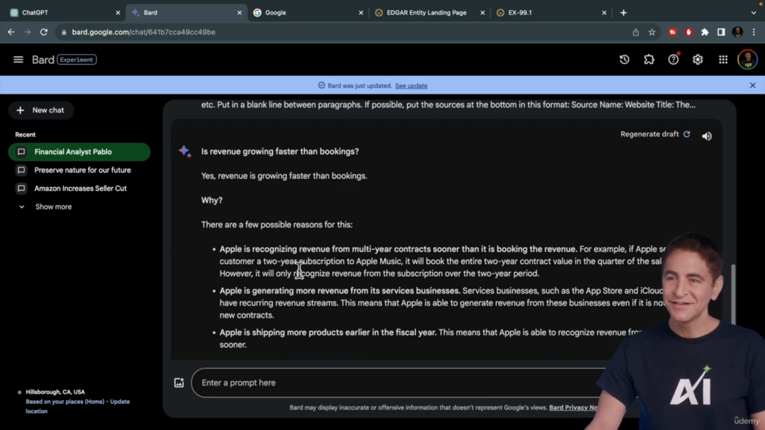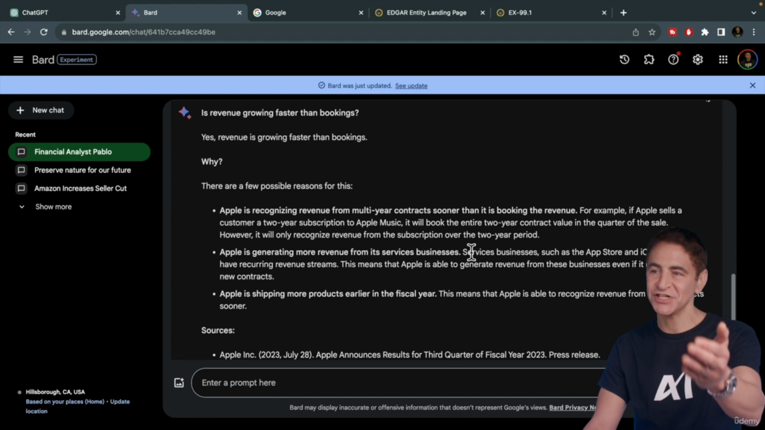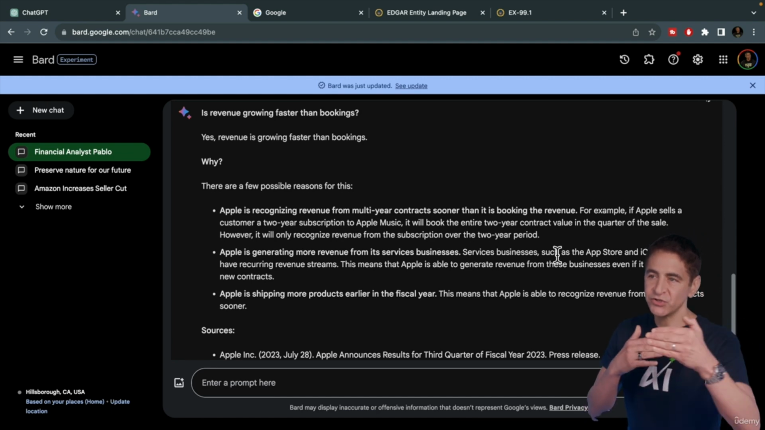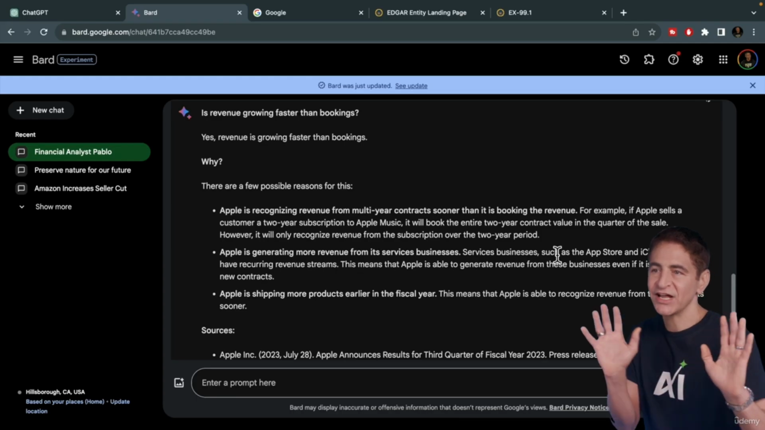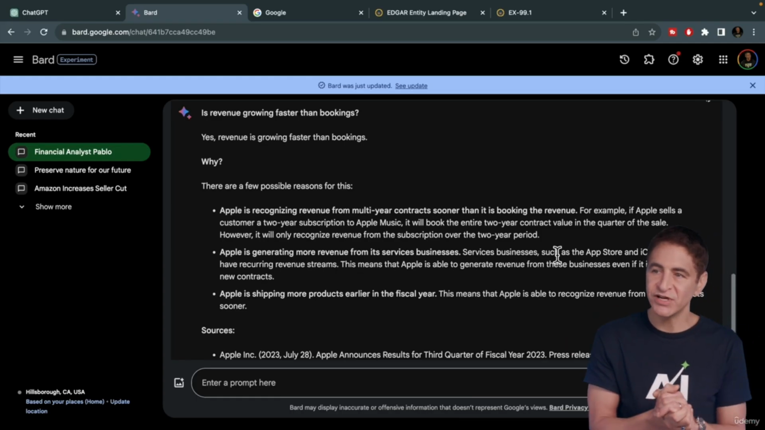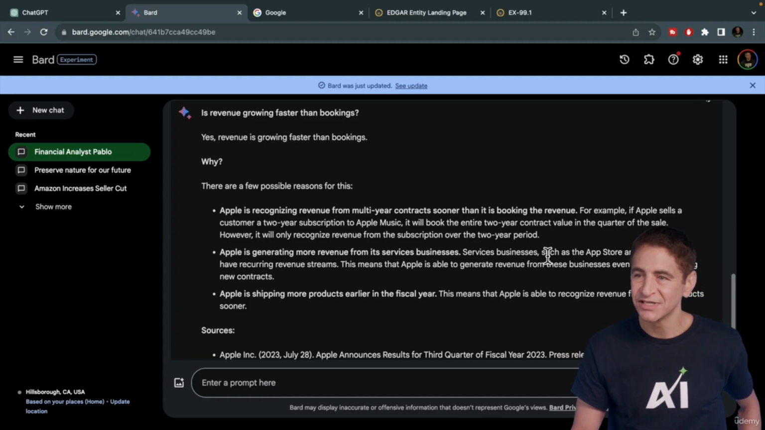Why? Apple is recognizing revenue from multi-year contracts sooner than booking the revenue. For example, if Apple sells a customer a 2-year subscription to Apple Music, it will book the entire 2-year contract value in the quarter of the sale. However, it will only recognize revenue from the subscription over a 2-year period. That's not really telling me much. That's just explaining how deferred revenue is supposed to work.